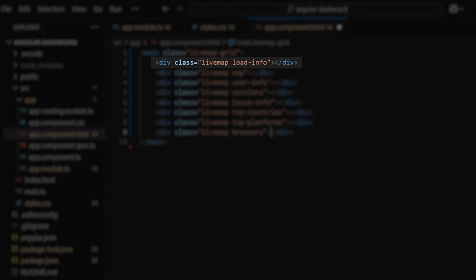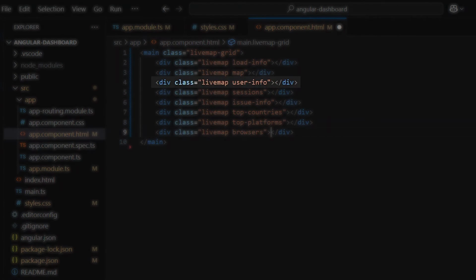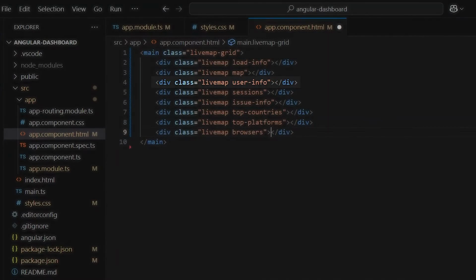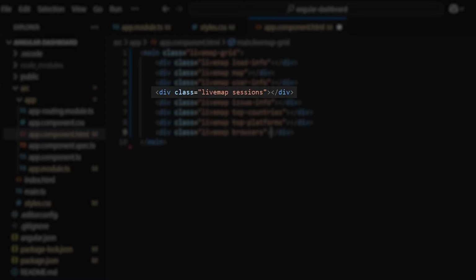Load Info, which will display panels with basic information on user load statistics. Map, which will show a breakdown of visitors by country using GeoJSON data. User Info, which will display basic information of each user who visited the site, including the platform and browser used. Sessions, which will show new and returning users, session duration, and pages visited. Issue Info, which will display any issues that users encounter, as well as each issue's severity. Top Countries, which will display a list of countries that provide the most traffic to the site.